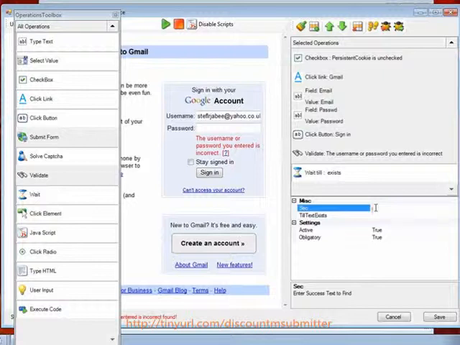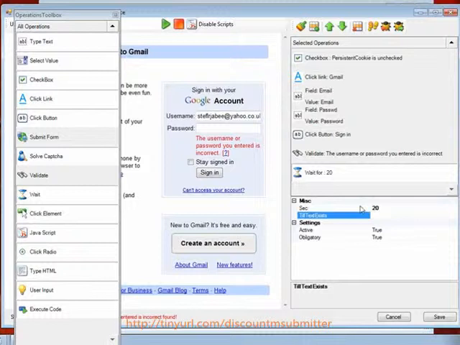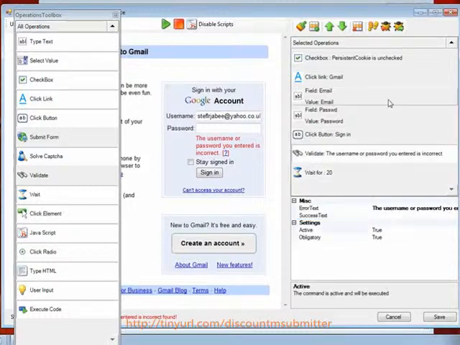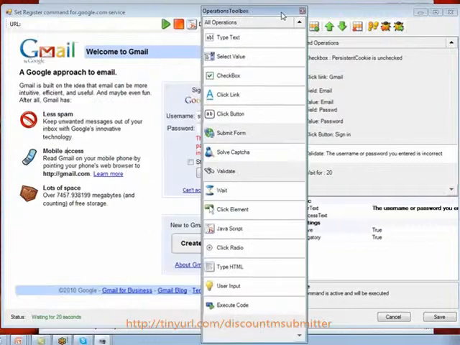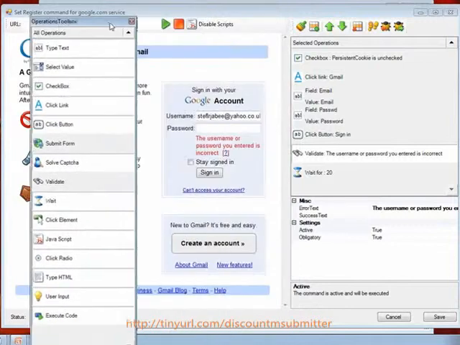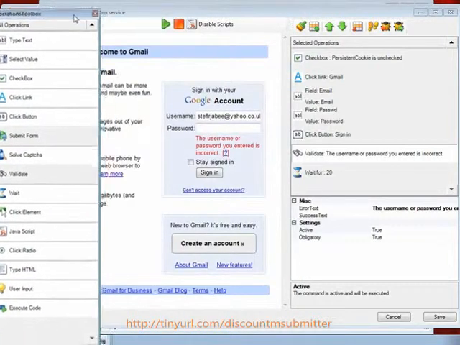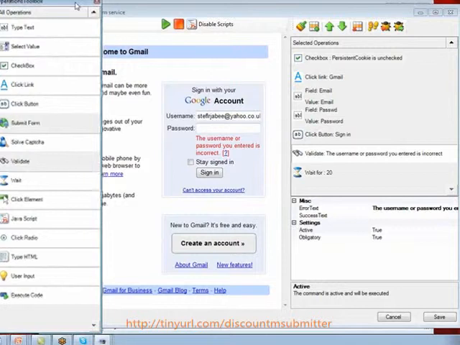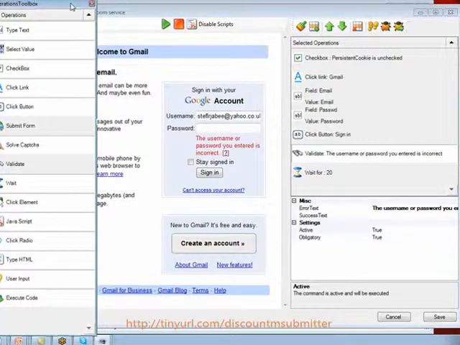So we can ask Magic Submitter to wait, for example, 20 seconds. If I run this command, you will see a message like this: Wait for 20 seconds. So it's a very helpful command, and I'm using this in Magic Submitter as I have solved here very complicated sites with very complicated logic.